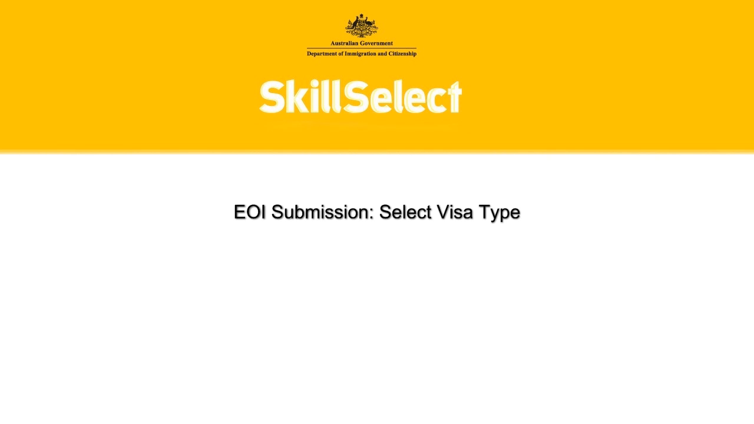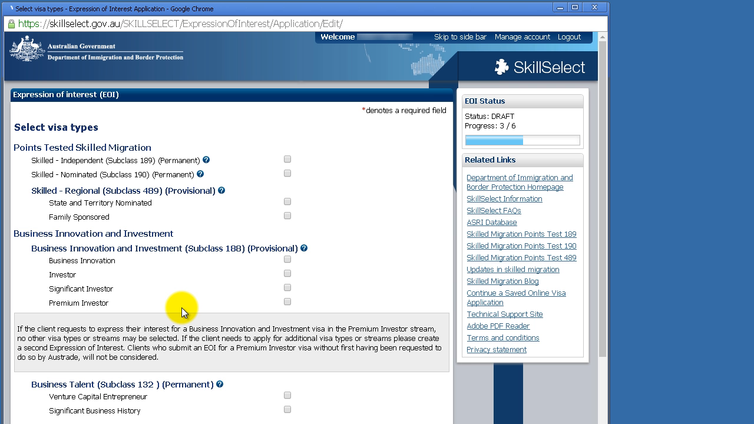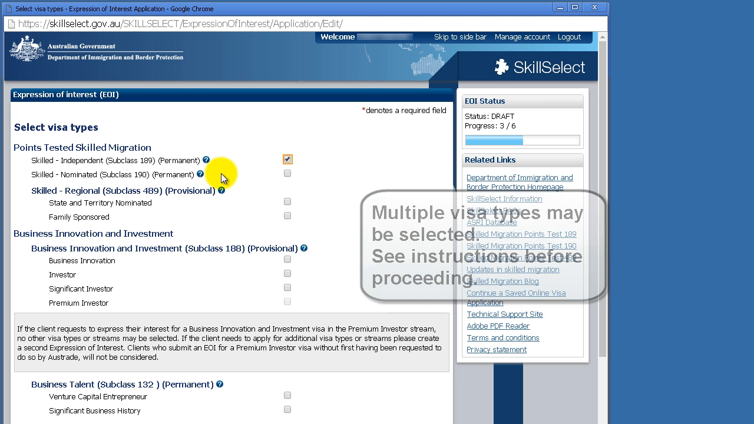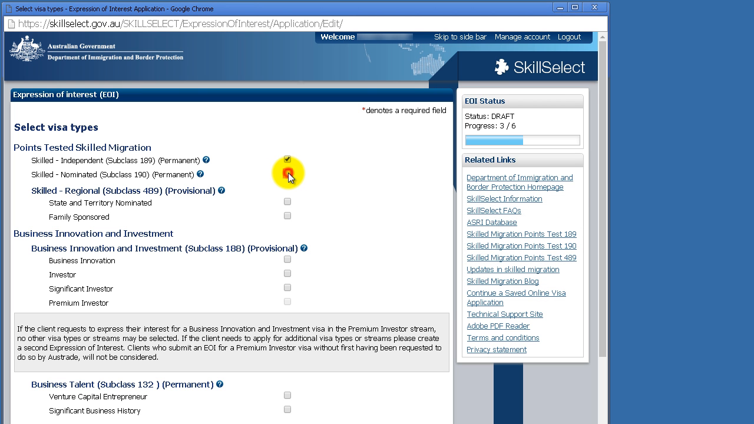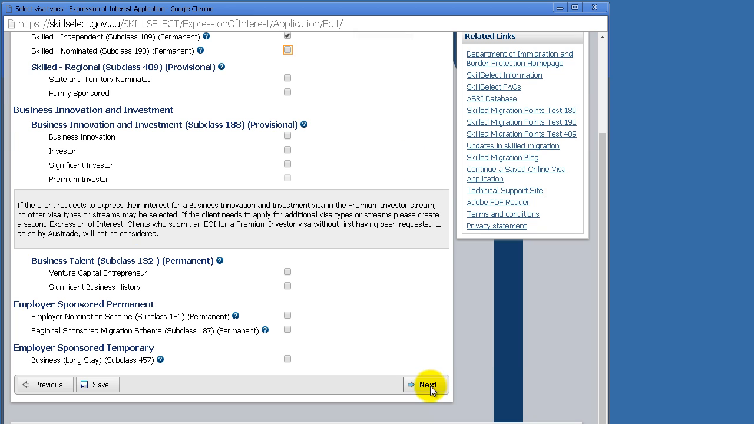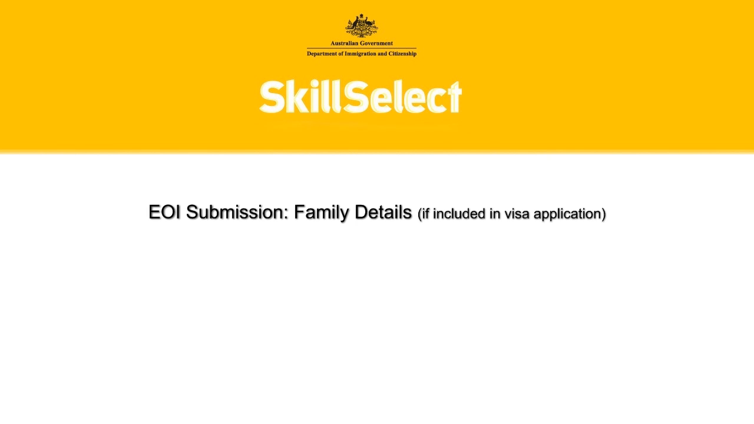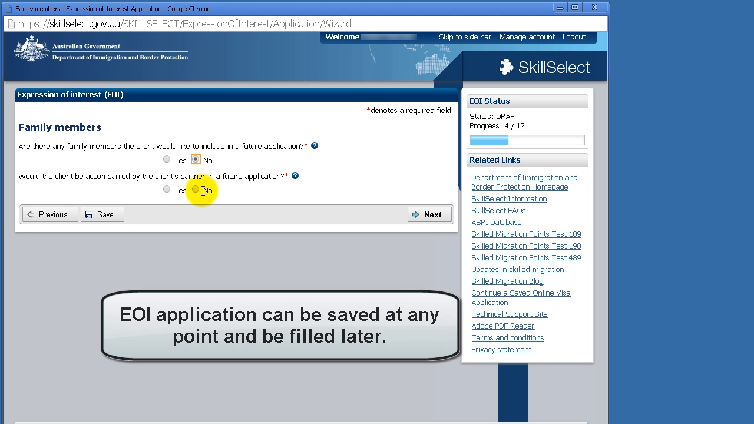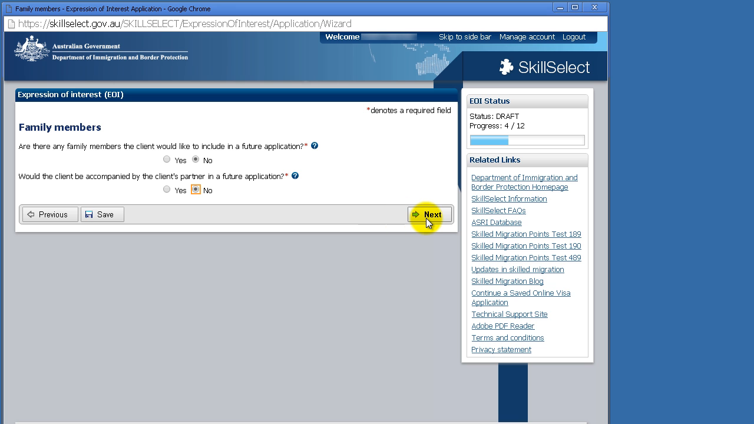So the first step is to select the visa type, which in my case is independent subclass 189. You can select multiple visas, but I'll go only with one. I'm not including any family, so I will just check no for this case. And of course, you can save the EOI application anytime.